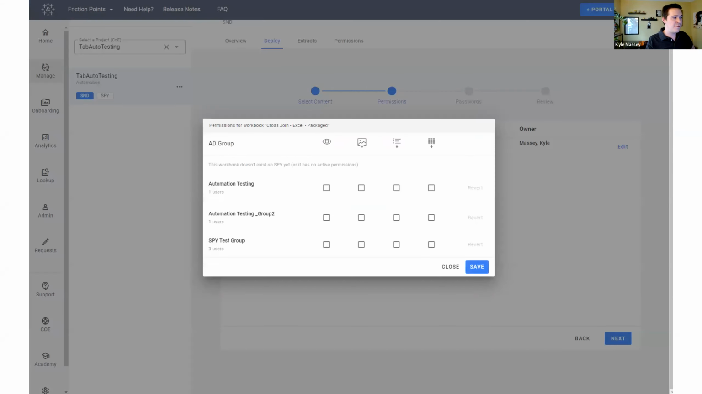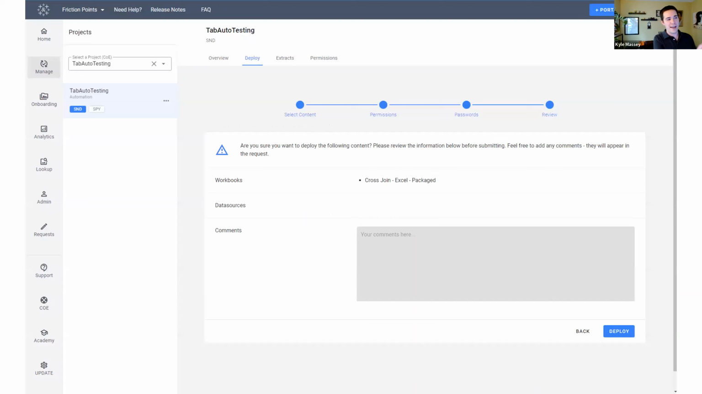Once they do that, if they're going into a project that uses managed permissions, we give them a chance to set permissions on something during the deployment, so that it doesn't land without any permissions or with incorrect permissions. You can see here we've tried to replicate the look and feel of Tableau Server so that it is familiar to them. And further in the process, if they have any passwords that are necessary, we'll ask them with a very similar dialogue to the one I showed you before.